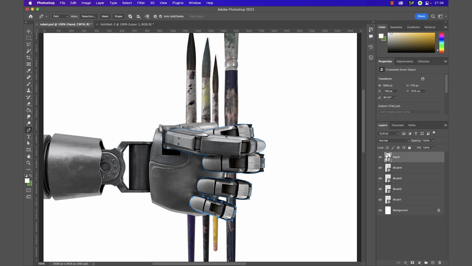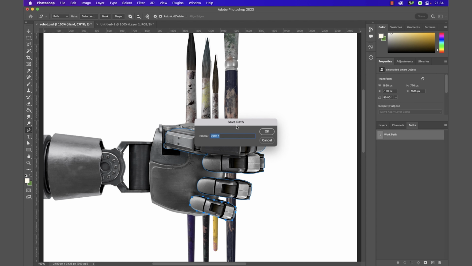So now, in your paths window down here, this little thumbnail represents all of these paths that I've just been drawing. What I need to do is double click on it, and then you can save the path. Path 1 is fine. Actually, let's be thorough about it. Call it "fingers" for now. Great, so now we've got that, so it's selected this path for us.